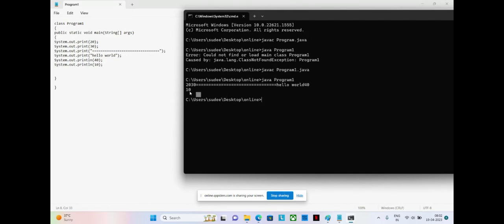Understood. So this is the main difference between the print statement and the println statement.